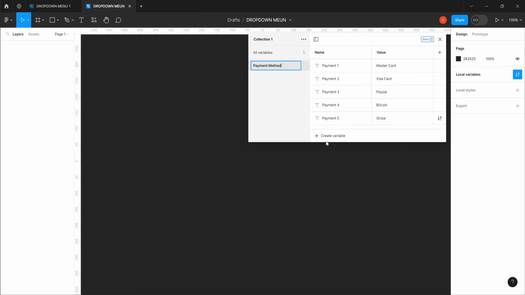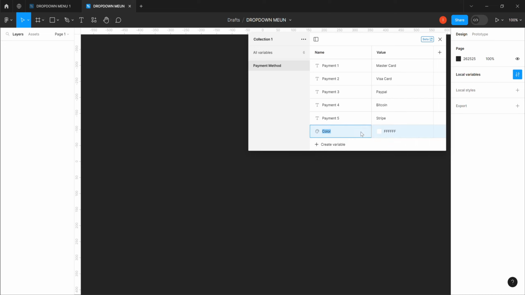Let's create another one. This time I want to create color. For color, we are using white. So let's rename this to primary color.